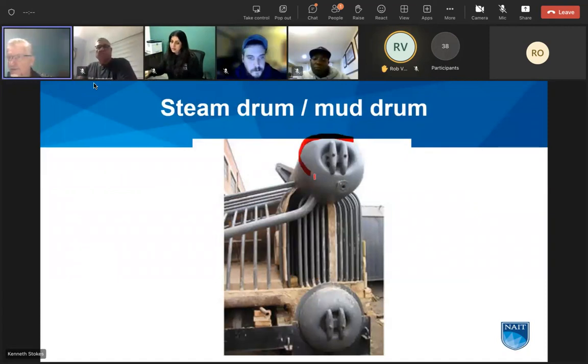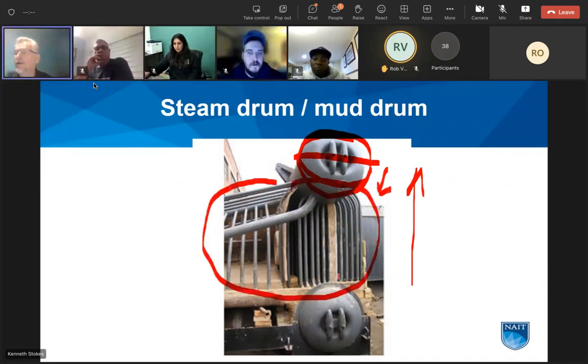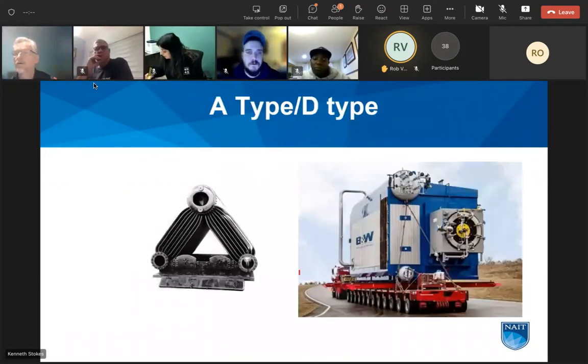Steam drum up here on the top, because the steam bubbles in the heated water are going to go up. And somewhere in this drum at the top, we're going to do what's called separate the bubbles and the water. The water will sit on the bottom. All these tubes are full of water, and then at the bottom we have a mud drum or a couple of mud drums. Okay.